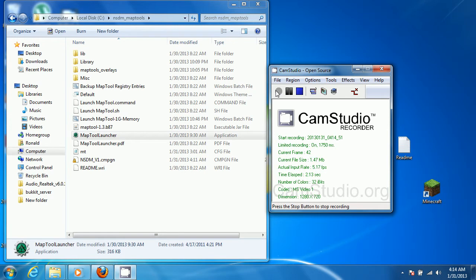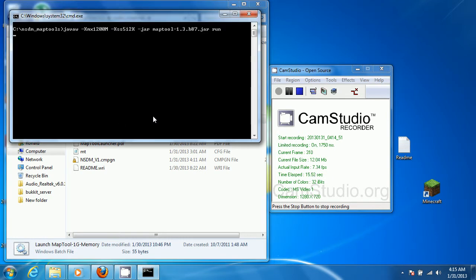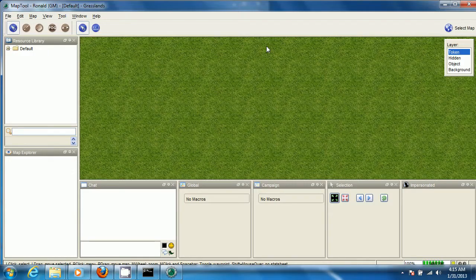Okay, I've installed MapTools, and this is the first video on how to use the NSDM campaign that I've prepared for this program. So first I'm going to go to the batch file to launch it, double left click. This is using 1200 megabytes of RAM, which is pretty much the minimum for the maps I've decided to use. Some of the older or smaller laptops might have an issue with that, just to give you a heads up.